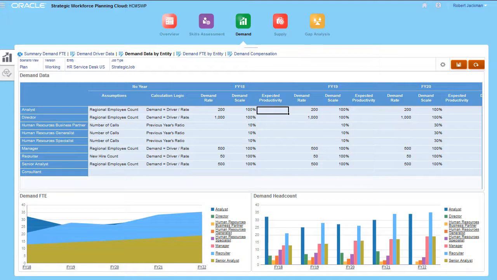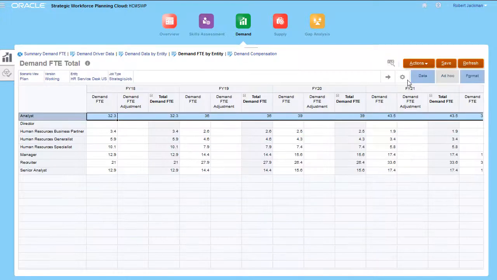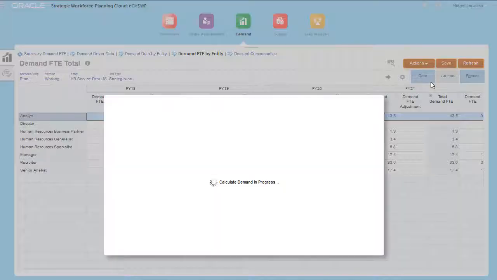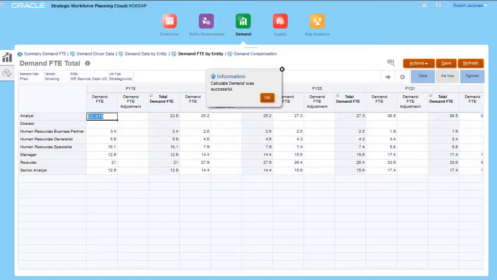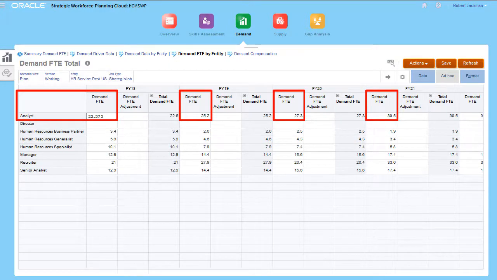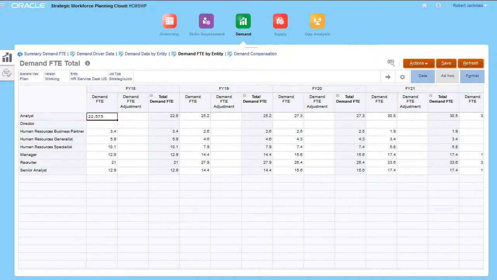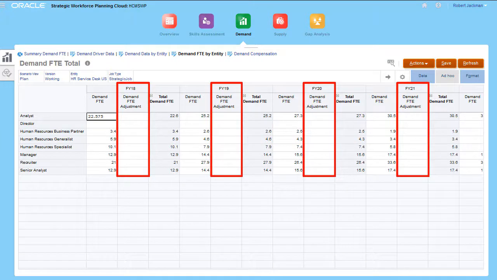For Analyst, I'll enter a value for expected productivity. Our analysts will be more efficient due to a new automated system. Ensure that you enter all demand data for each year, as the values may be different. You can calculate the demand FTE for a job by selecting its row and running the demand calculation. Now we can see the updated demand FTE for the analyst job. You can make adjustments to these calculations by entering values in the demand FTE adjustment column.